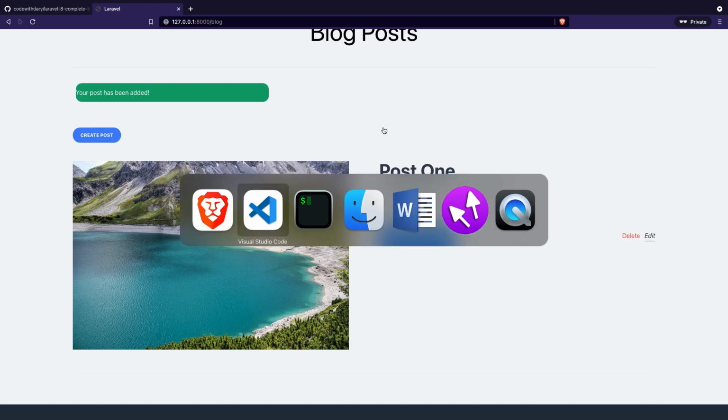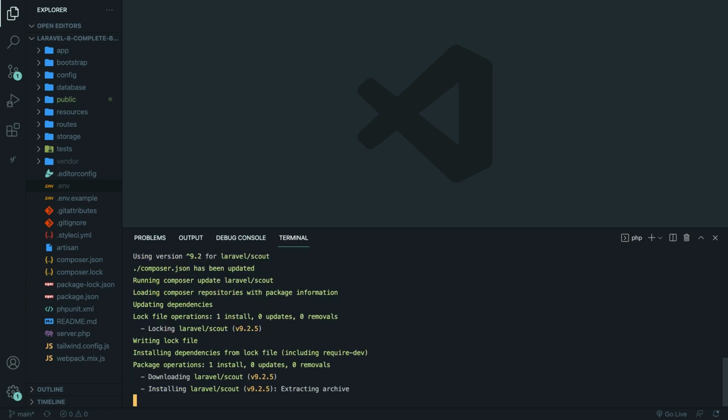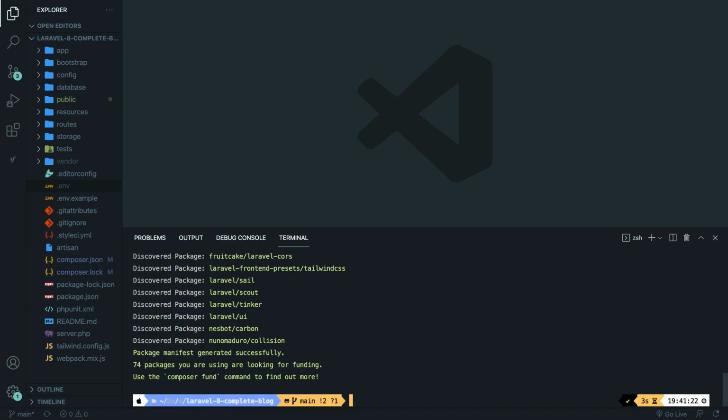We need to navigate to the terminal, so inside Visual Studio Code, we need to make sure that we run composer require, and what we're going to require is laravel/scout. If we hit enter, it will pull in all the necessary packages for us. And this package also created a configuration file which we can't access immediately. What we need to do is to publish it from the vendor through artisan.